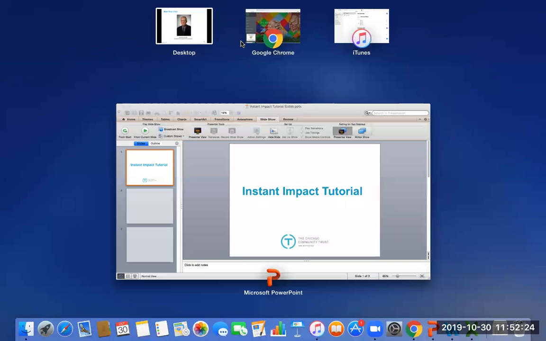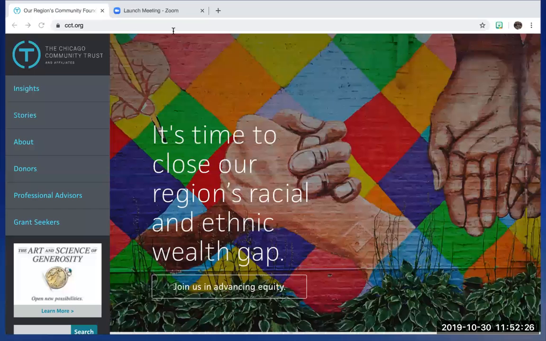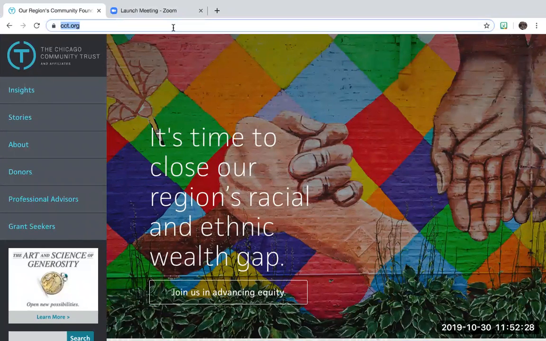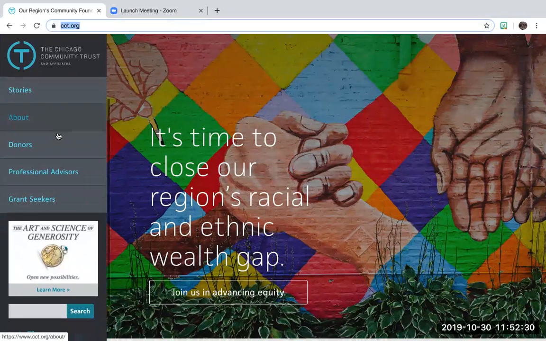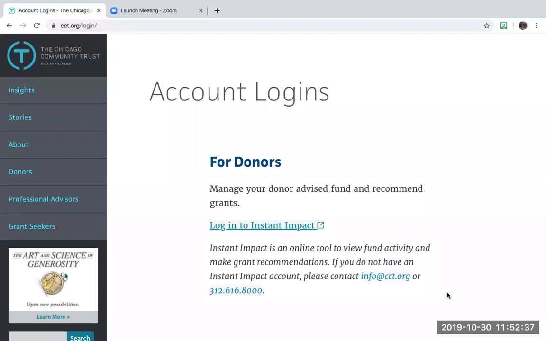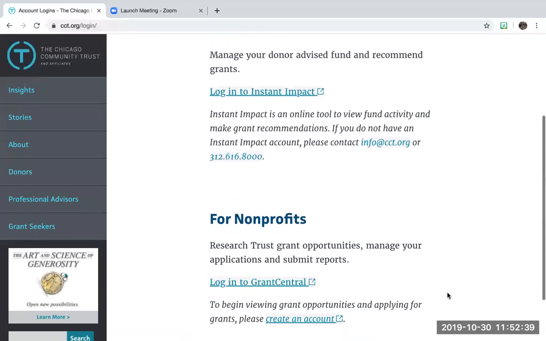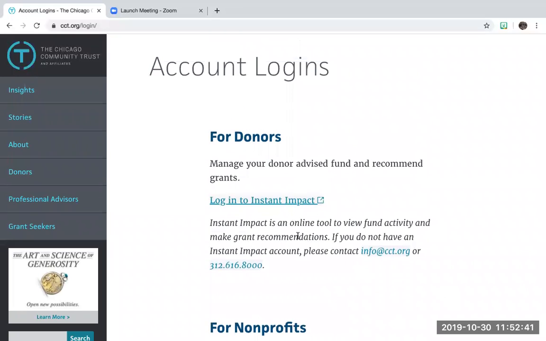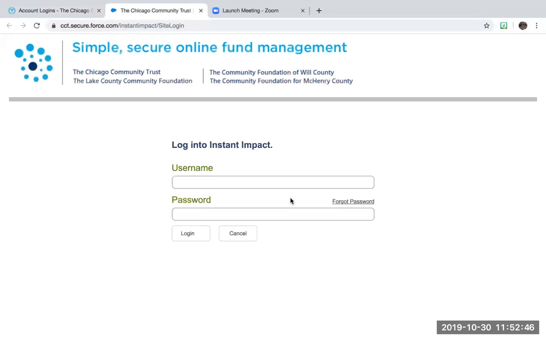The first step is to visit the Chicago Community Trust website at cct.org. Click on the Login tab on the gray bar at the lower left side of the home page. This will bring you to the account login page for donors and for nonprofit organizations seeking grants. Click on Log into Instant Impact under the For Donors title, and that will bring you to the donor login page.